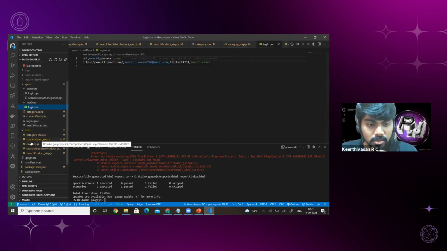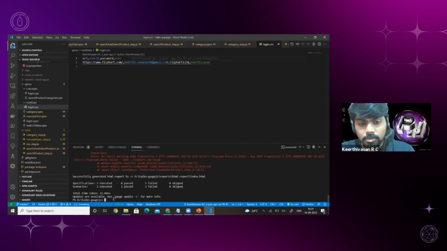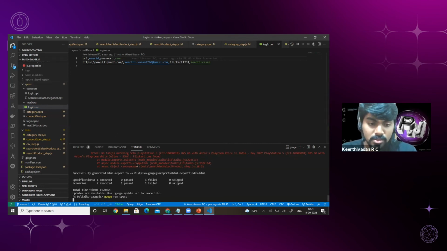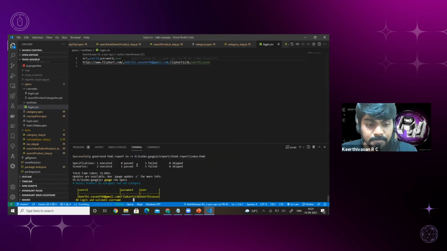So in the interest of time, I'm just running the scripts in headless mode and will show you the report as well. To run the specs, if you give it as gauge run specs, it will run all the specs which are in the specs folder. It will be running in a sequential manner as well. Right now things are in headless mode because in the interest of time, I wanted to make it headless.